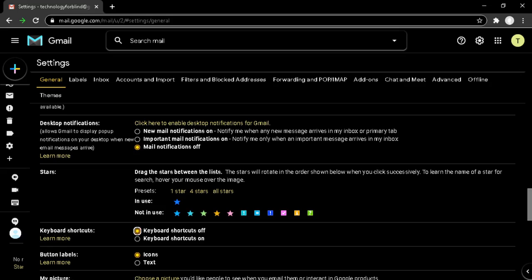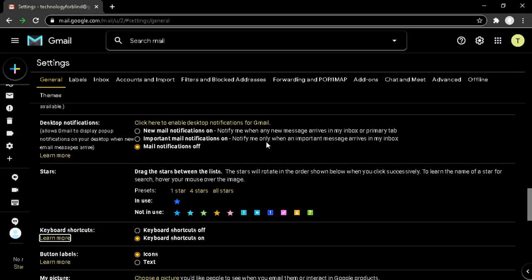Keyboard shortcuts off. Radio button not checked, keyboard shortcuts on. Let's press this radio button. Checked, keyboard shortcuts on. Row 23, column 1, button labels. Again, we have to press the save changes at the bottom of the page. So press control end.